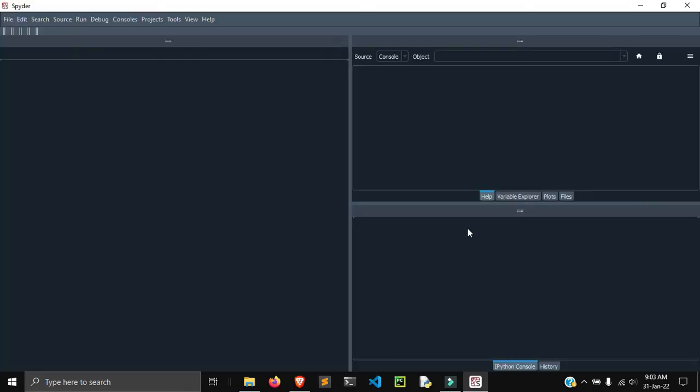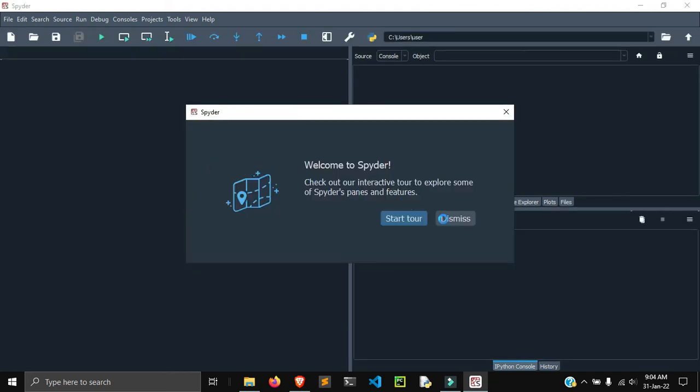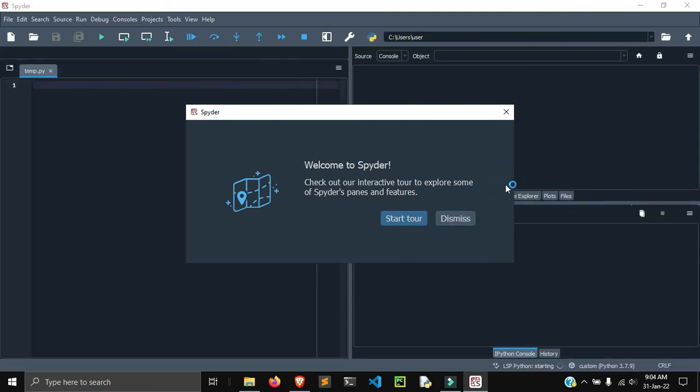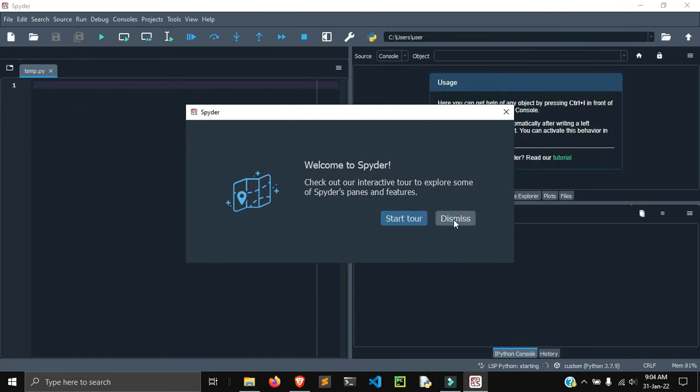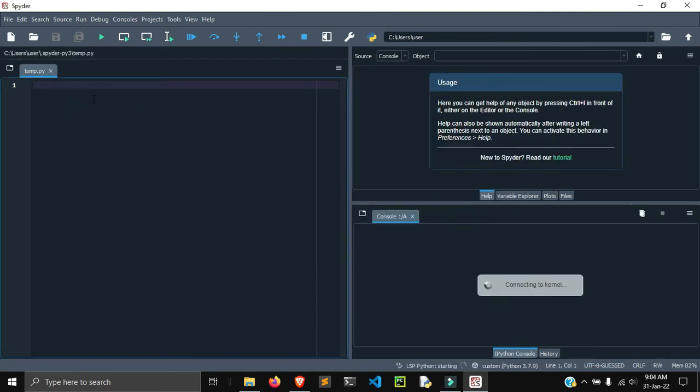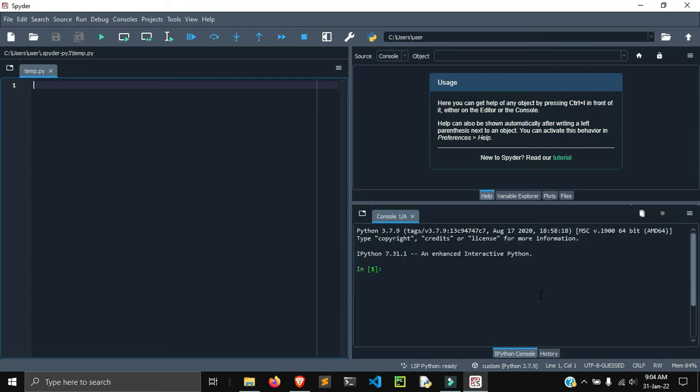So yeah, we are in the Spyder graphical user interface. You can take the tour to get a lot out of Spyder, but it's basic enough that you can start writing code immediately. So we'll dismiss it and let's write some code. Firstly, it will connect to your kernel for the IPython console. So let's write some code.